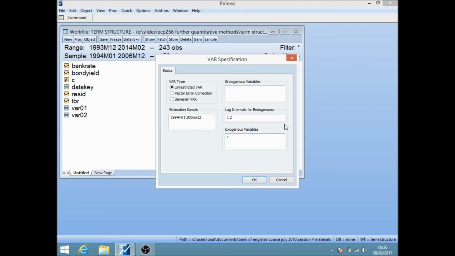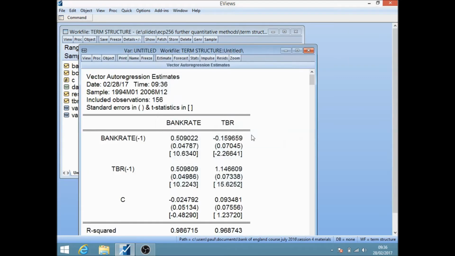Okay? So what I'm going to do is type in that box the variables in this VAR, which are bank rate and treasury bill rate, TBR. And then it automatically puts a constant in as an exogenous variable, C, and it asks us what lags to put in. It set a lag here of 1 to 2, indicating it will put 2 lags on each variable. For the sake of comparison, I'm going to leave that at 1 lag. So I'm going to set that at 1 there, and then hit return.